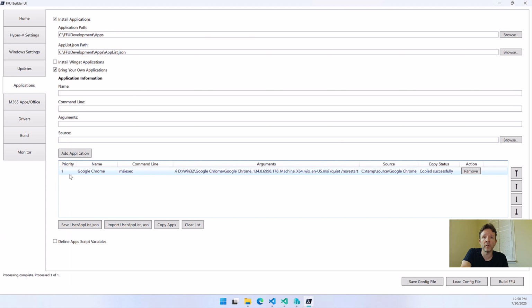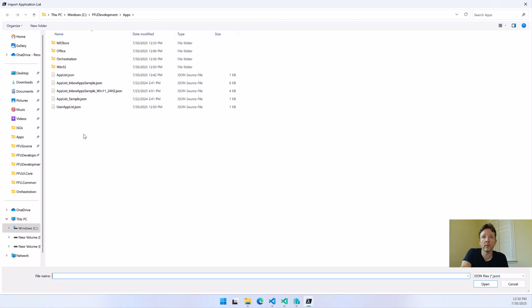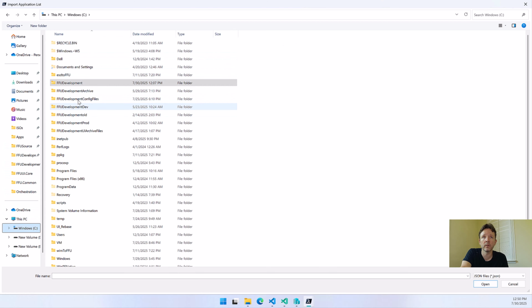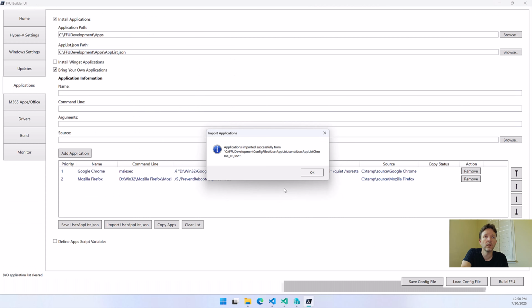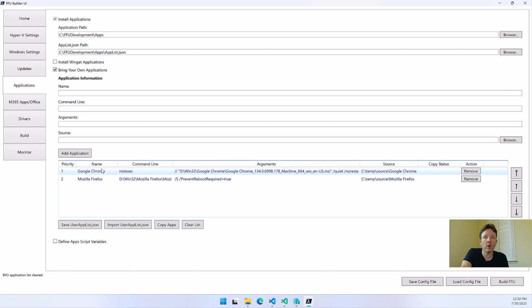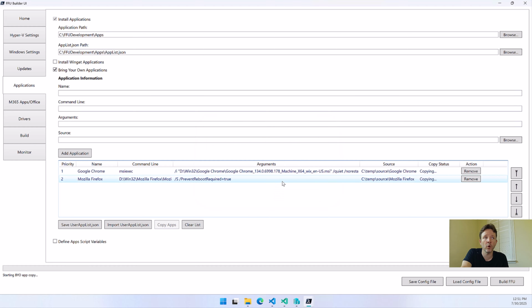Now if I wanted to do something else with Firefox, I can. I'm not going to go through that whole process again. Instead, I'm going to clear this list out, and I'm going to import a config file. Okay, so I've imported Chrome and Firefox from that config file, and now I want to copy both of these. So let's copy the apps in. It says, oh, we see Google Chrome. So let's go ahead and override that, and then we'll copy and get Firefox copied in there successfully.